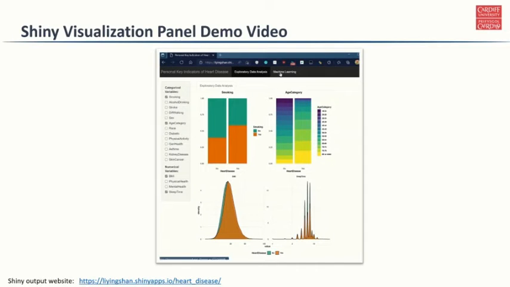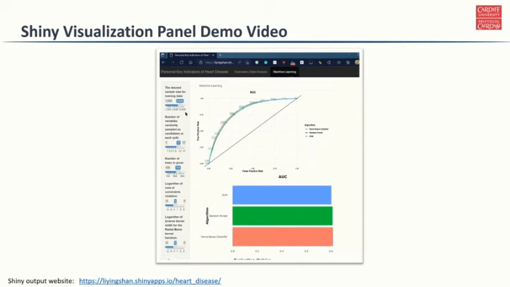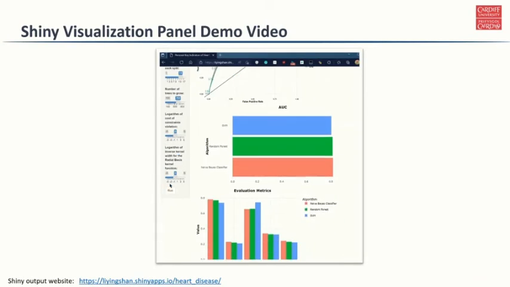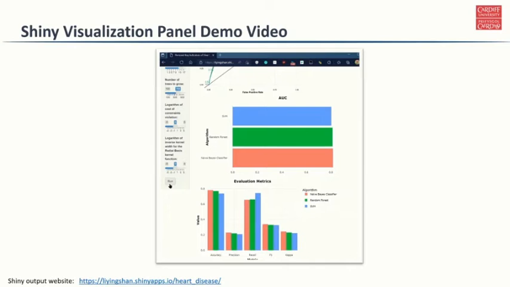Then, looking at the machine learning panel, in the left panel, we can determine how much training set or which machine learning parameters to input. After adjusting, click the button to run it. So we can read the values and then compare the model accuracy for these three algorithms.